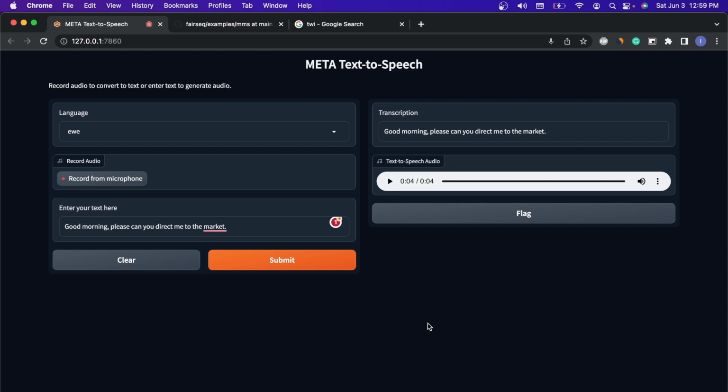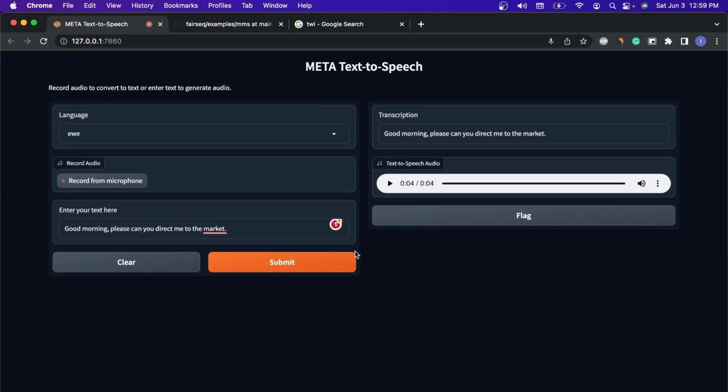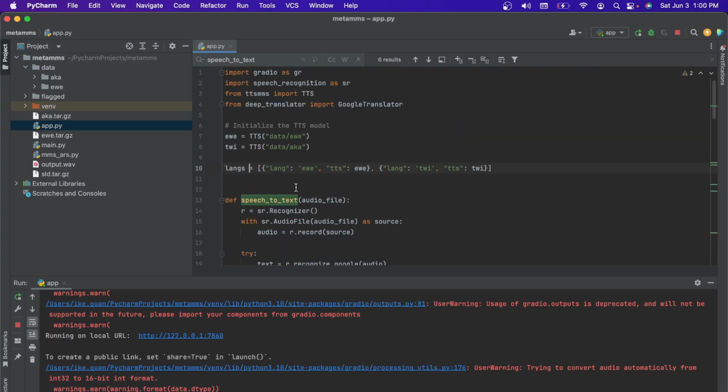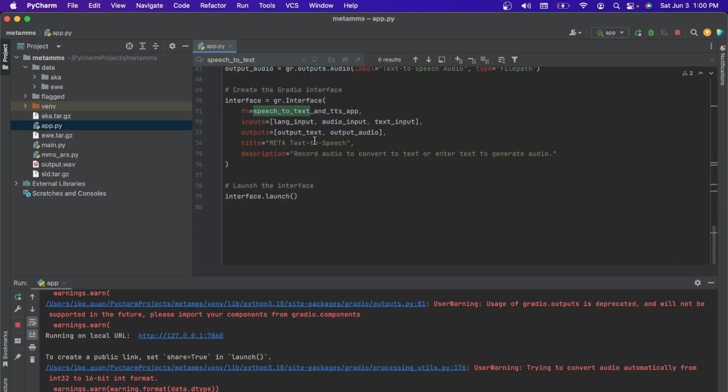Okay, so in the next section, I will try to explain the code behind all this program for you to also know how to run it on your PC. I think I'll share the code on GitHub so that you can run it yourself.